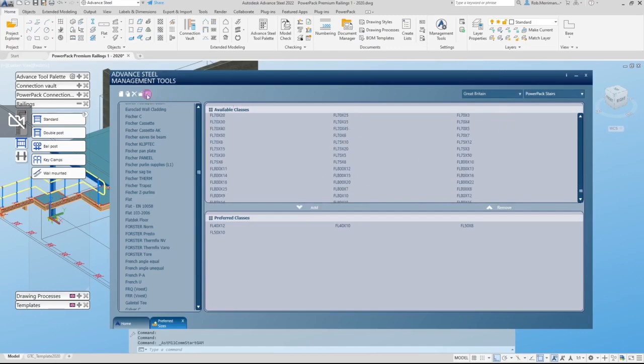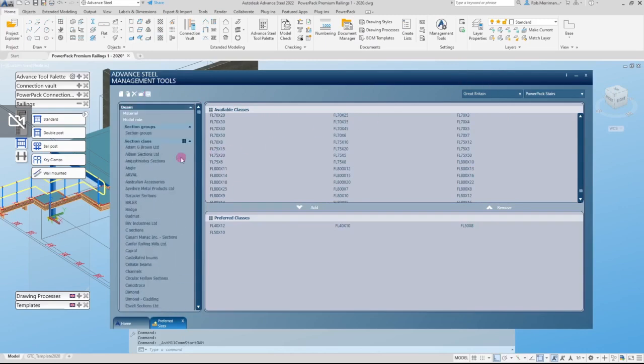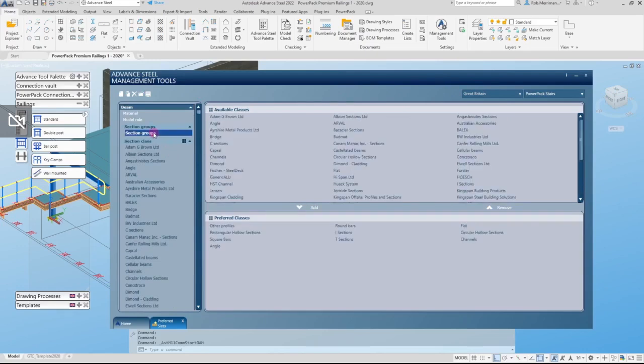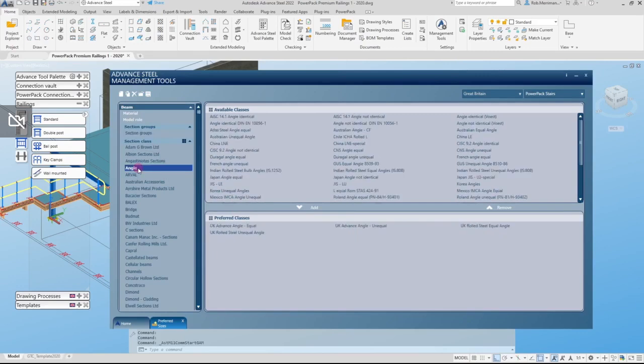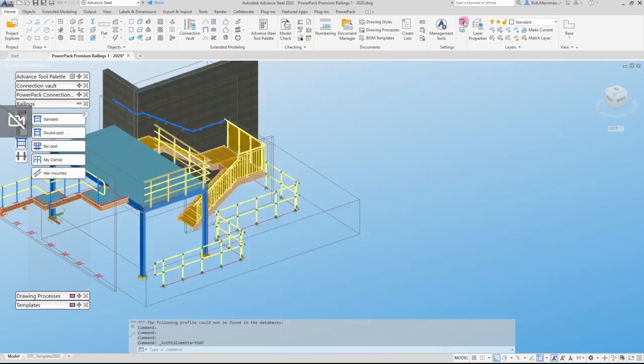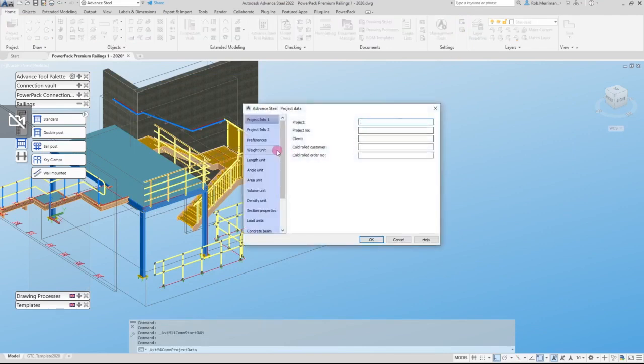So I'll apply that. So you have to do the groups and show only the groups you want. Then you need to go into the classes and make sure that the classes are filtered out. Then I can go into my project settings. I'll come back to my model and go preferences. And then I can say, right, show me PowerPack stairs.